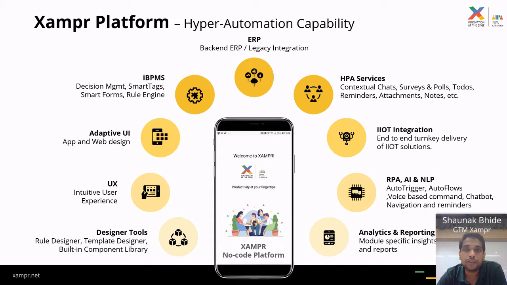And last but not the least, all the interactions that your last mile processes and last mile workers have with the application will then have built-in analytics and will offer you insights once you've gathered enough information on the execution of those processes.